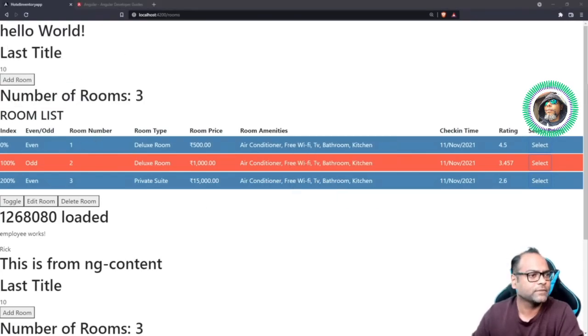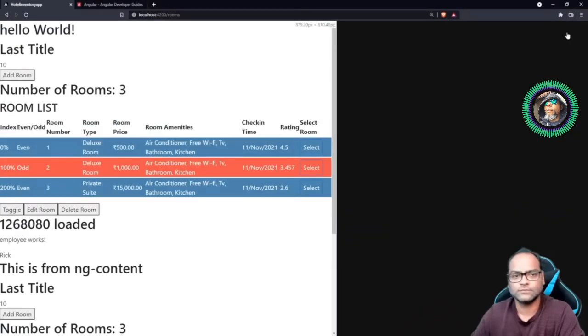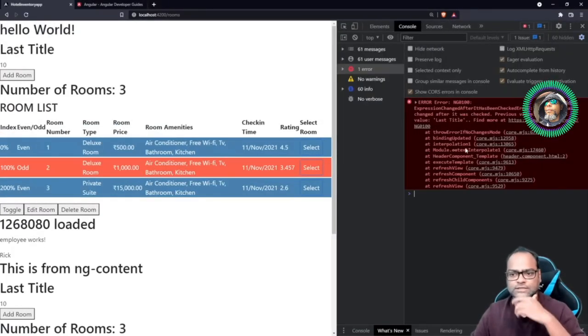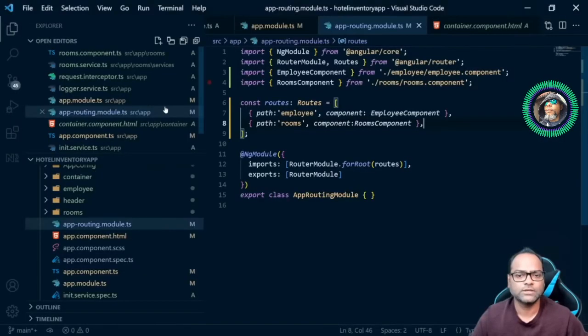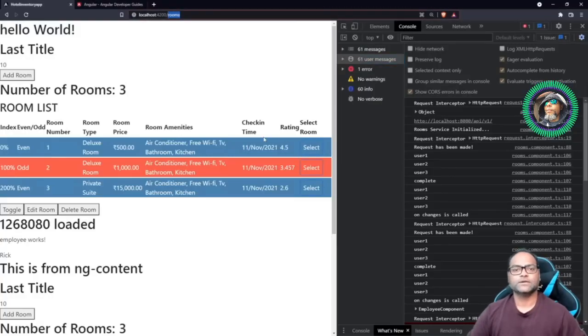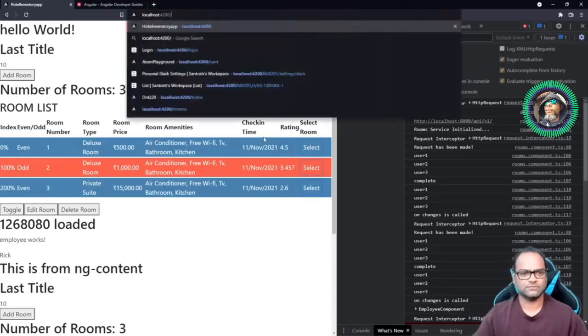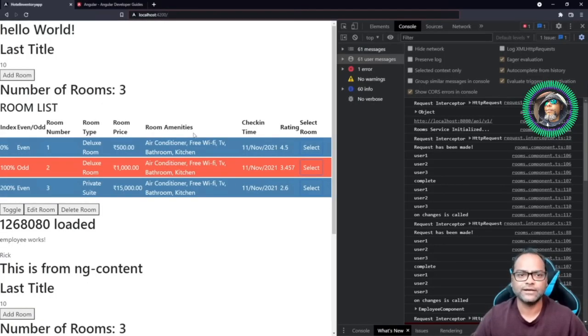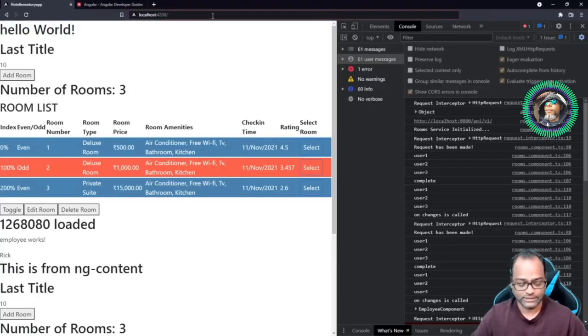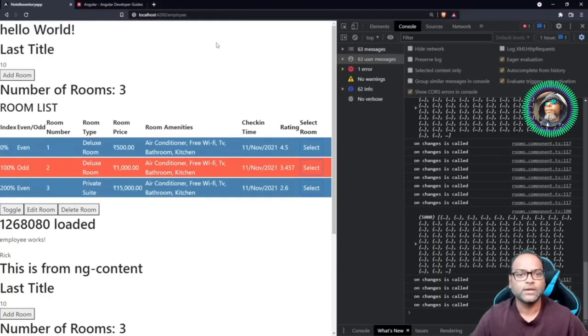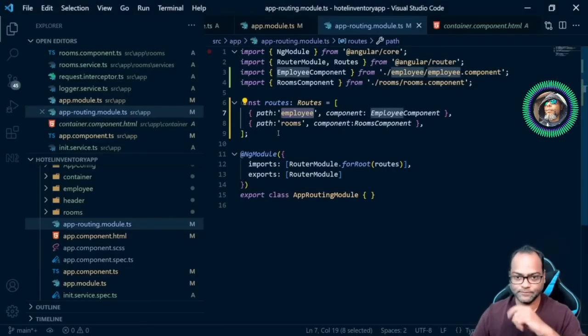So let's see. There should be an error. Okay, that error is because of this route. When we click on /rooms, you can see the URL in the UI, but nothing happens, right? It should only display the content related to rooms, or when I say /employee, it should only display the content related to employee.